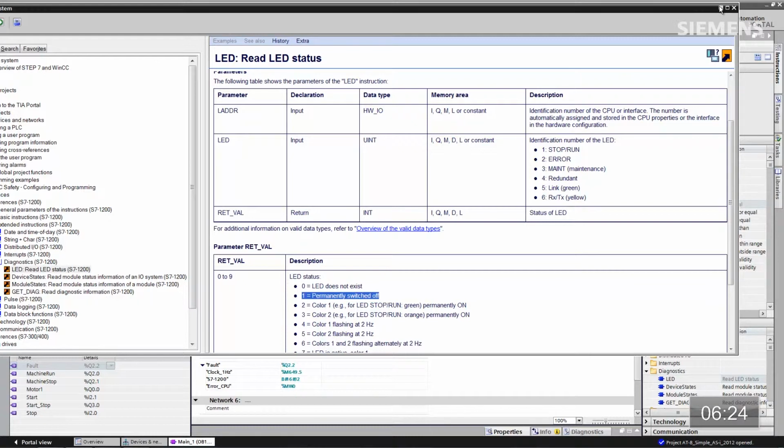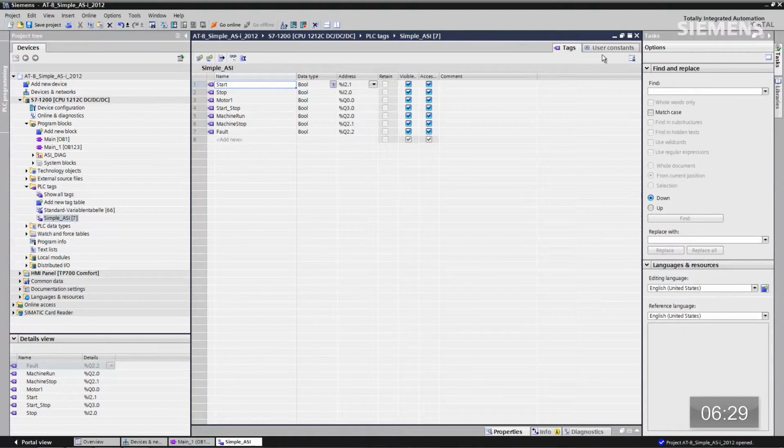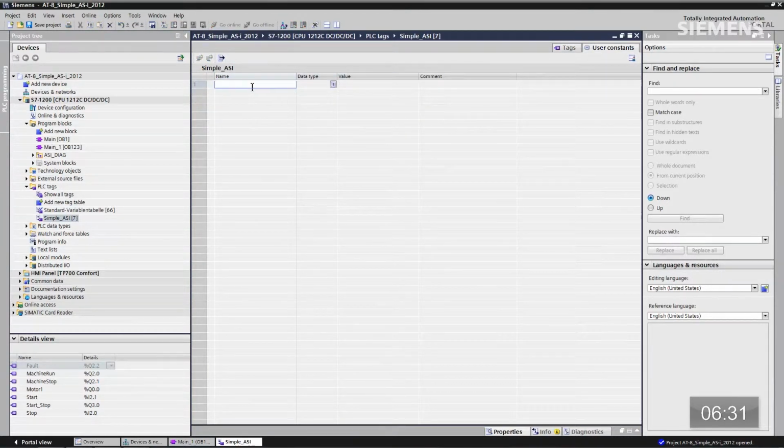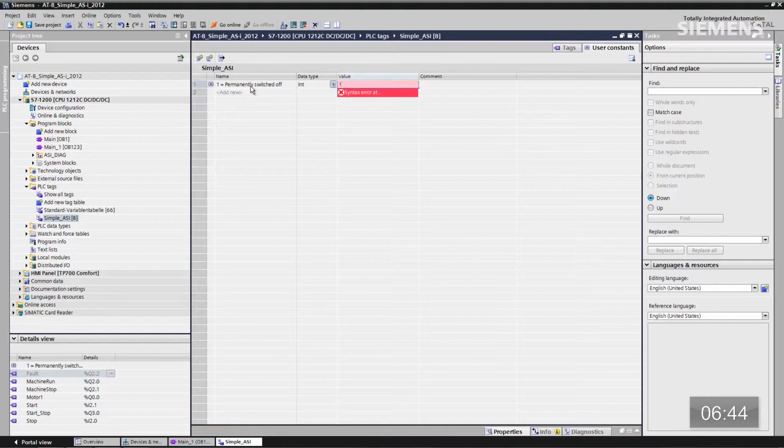Let's go back to our tags here. Double click on them. Go find the user constants. Name this exactly what we just had, so paste it in. 1 equals permanent switched off. Just move over. We want to use this as an integer. That's what it needs to be. To use Smart Type, just type I, click Enter, and 1 was the state.